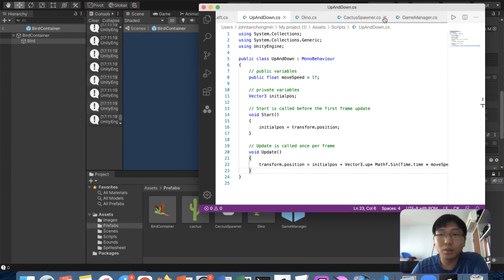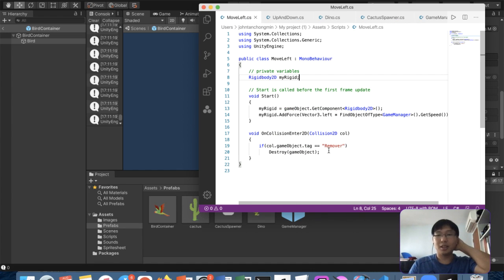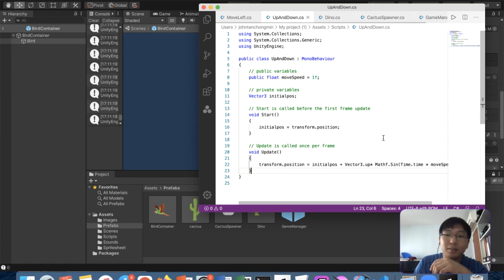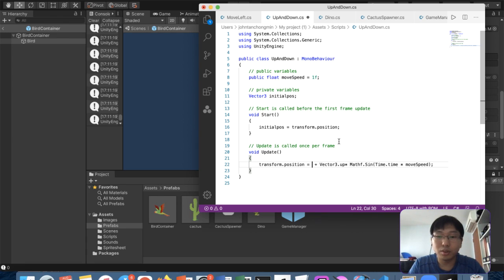So what could be done is, instead of calling a move left over here, maybe I don't do this. I instead manually shift, because it looks like it's not very compatible with this. So maybe I don't have the move left script at all. I don't add force by a rigid body. Or I could also add force, but over here, I only change the position for the Y axis. So the X axis I can remain. So, you know, I can do this.